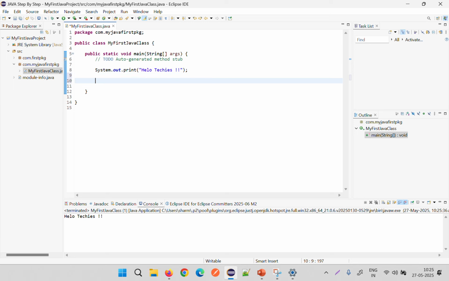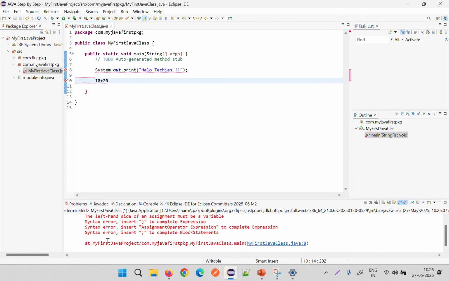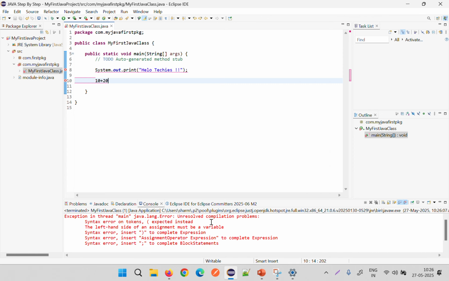To add two numbers, you can't just simply type 10 20 equals, or write 10 plus 20 equals. It will never be executed, and it will throw an error. What exactly does this error mean? Unresolved compilation problem. It means in Java you have to define a data type.